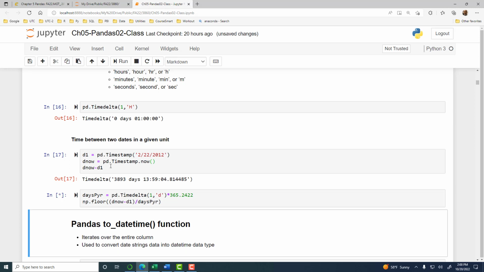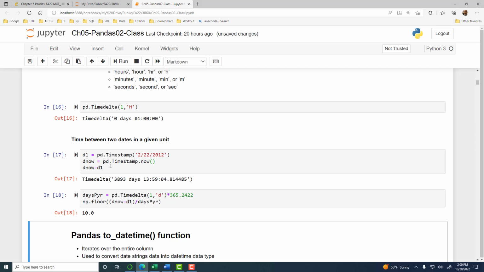So that's that. Any questions? So d_now minus d1 is the time interval, and then you're dividing by days per year, which is a time delta, and that will give you the interval converted into the units that are in the time delta.